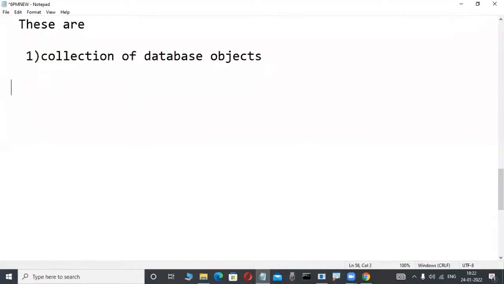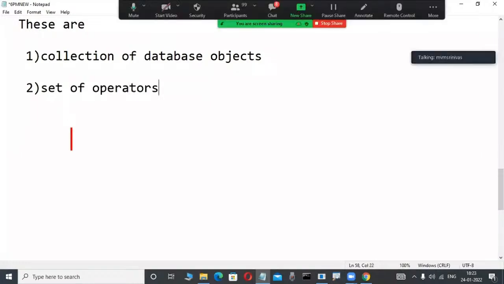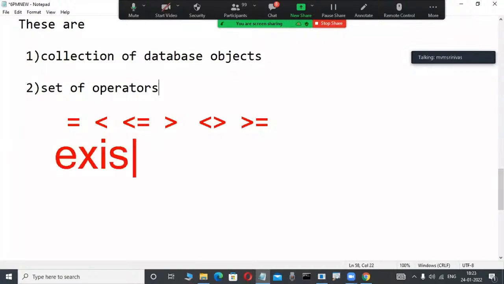In any relational data model product, another easy concept is there: a set of operators. Operator means what you think of in C language or Java: is equal to, less than or equal to, greater than or equal to, not equal to. These types of operators are there. But not only these; in every relational data model there are different operators. Suppose EXISTS is an operator, IN is an operator, BETWEEN is an operator.